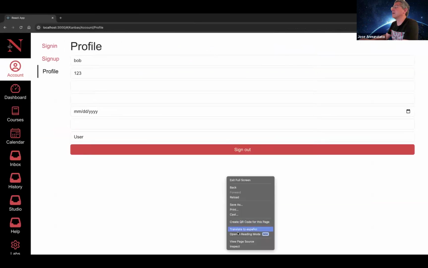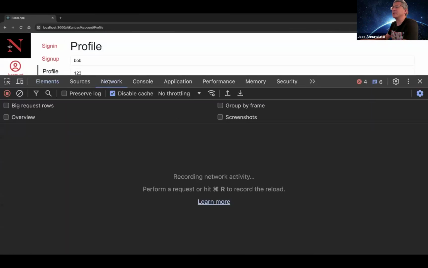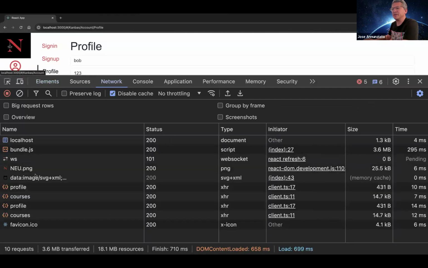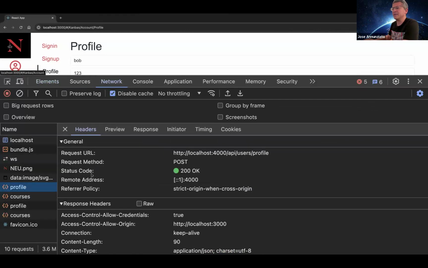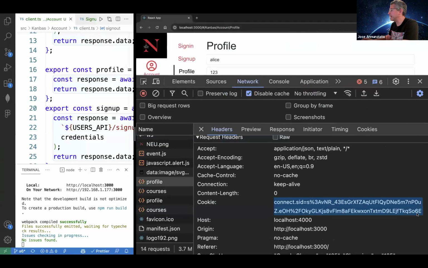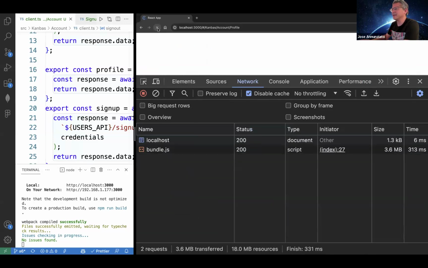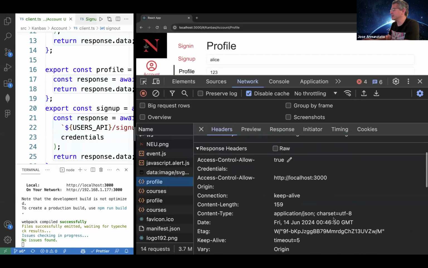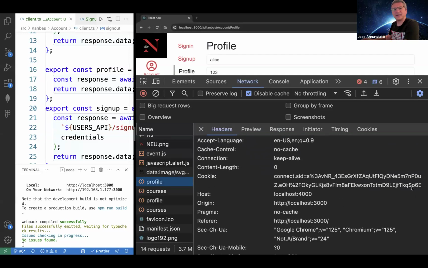Now, if I look here, inspect, we can look at the network. If I refresh, we can see the profile query. We can see in the header, if I scroll down and look at the cookie, notice that it's a different ID. It ends with IQPQ, whereas this one is SO6E. And all requests are like that. So remember this, it's SO6E. If I refresh, if I go to the profile and look at the header, it's still the same cookie. See that? SO6E. That is how the server remembers that it's from you.